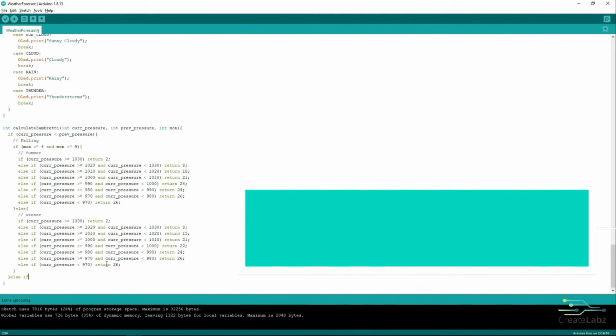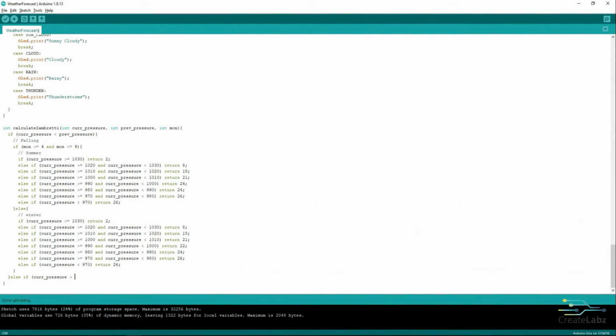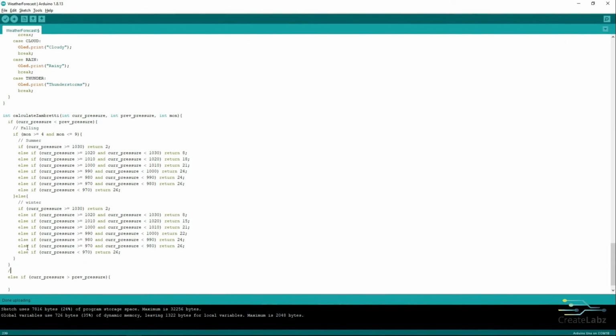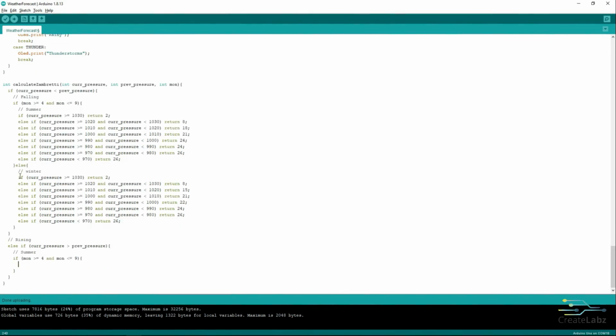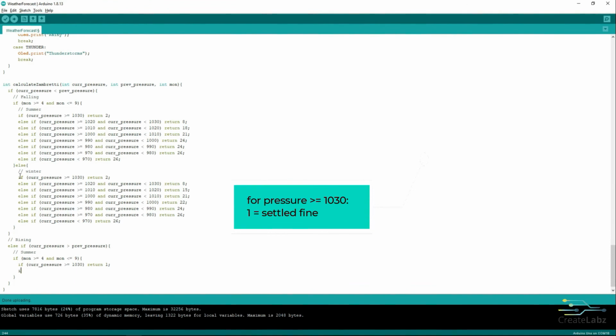Now check if the current pressure is rising and the current month is in summer. If the current sea level pressure is greater than 1030 hPa, it will return forecast number 1, which is settled fine.